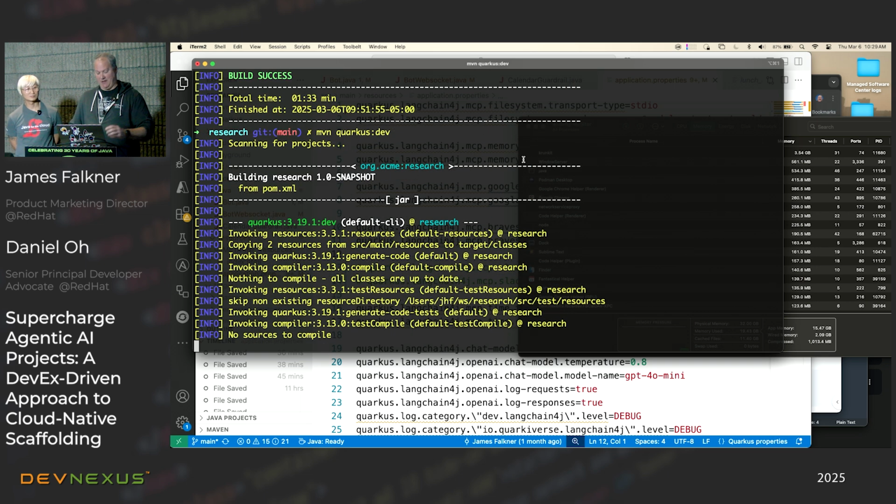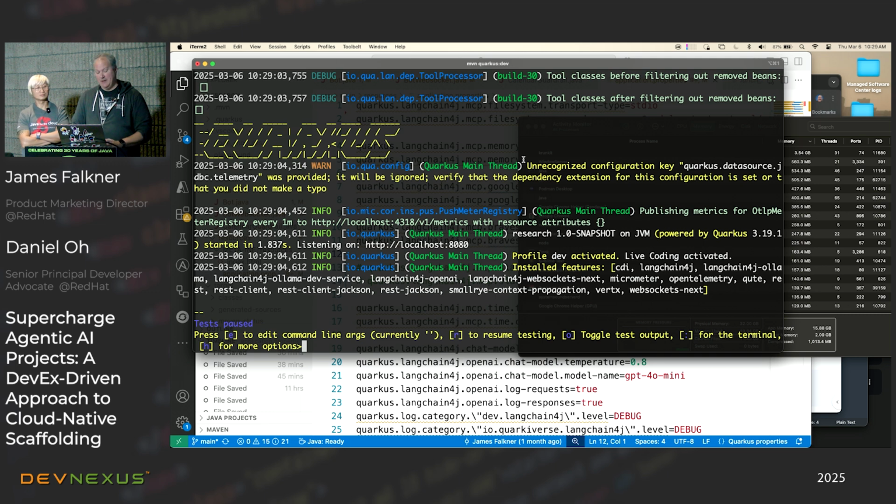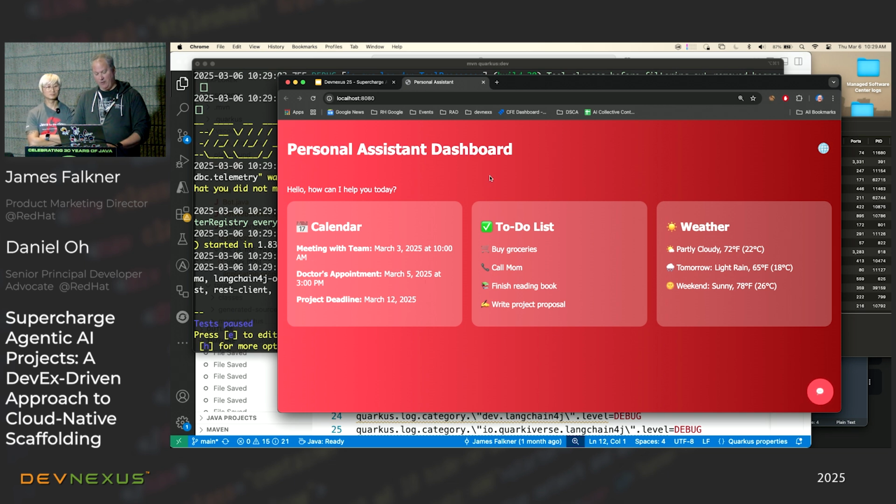So let me just start it up, and you'll see it won't actually start up the MCP services until I make that first query. But I'll start this up. I'm starting this Quarkus application in dev mode, which means I also get a dev UI, which you'll see in a bit. But if I just open the web front end for this application, this is my fancy application, my personal assistant dashboard, with a chat bot.